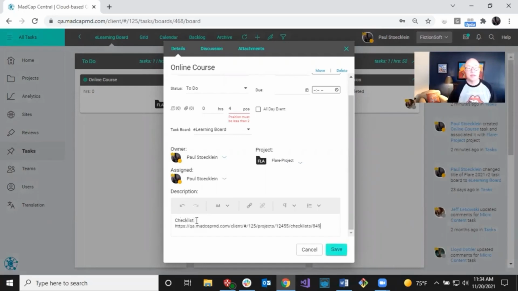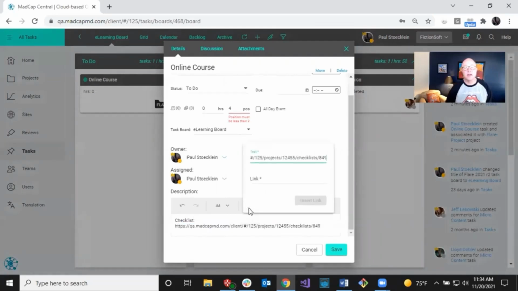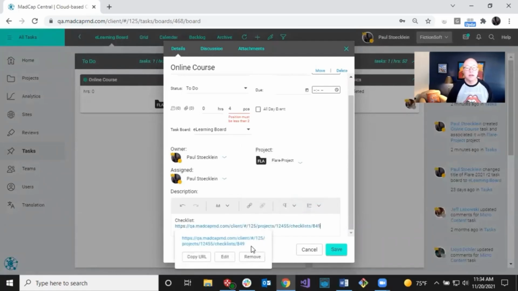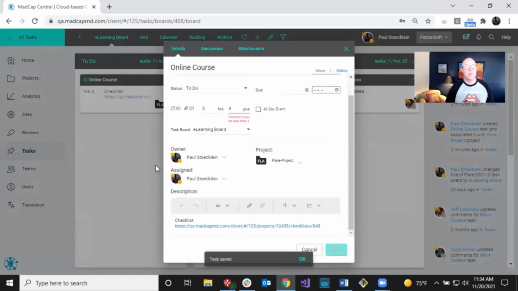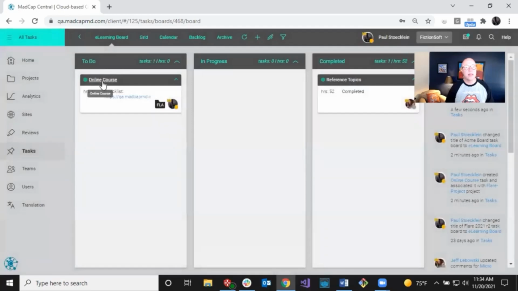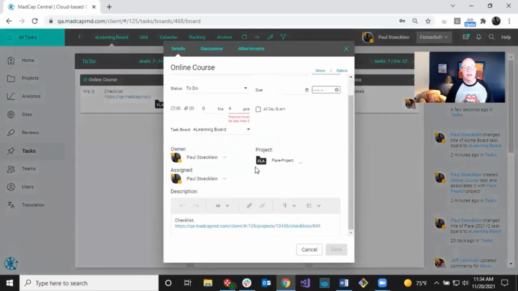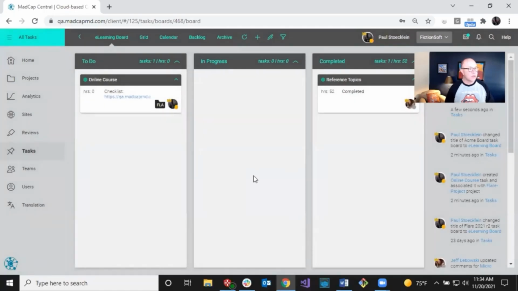I paste this thing in here. And in order to make this linkable, I'll select it, click here, and just type it or paste in the link. All right, so that makes it interactive. Now when anybody wants to know more about this particular task, this online course, they just open it up and they don't have to guess where the checklist is. They just click that, it'll let you copy the URL, paste it in, and you're right there at your checklist. So just a quick tip for you.